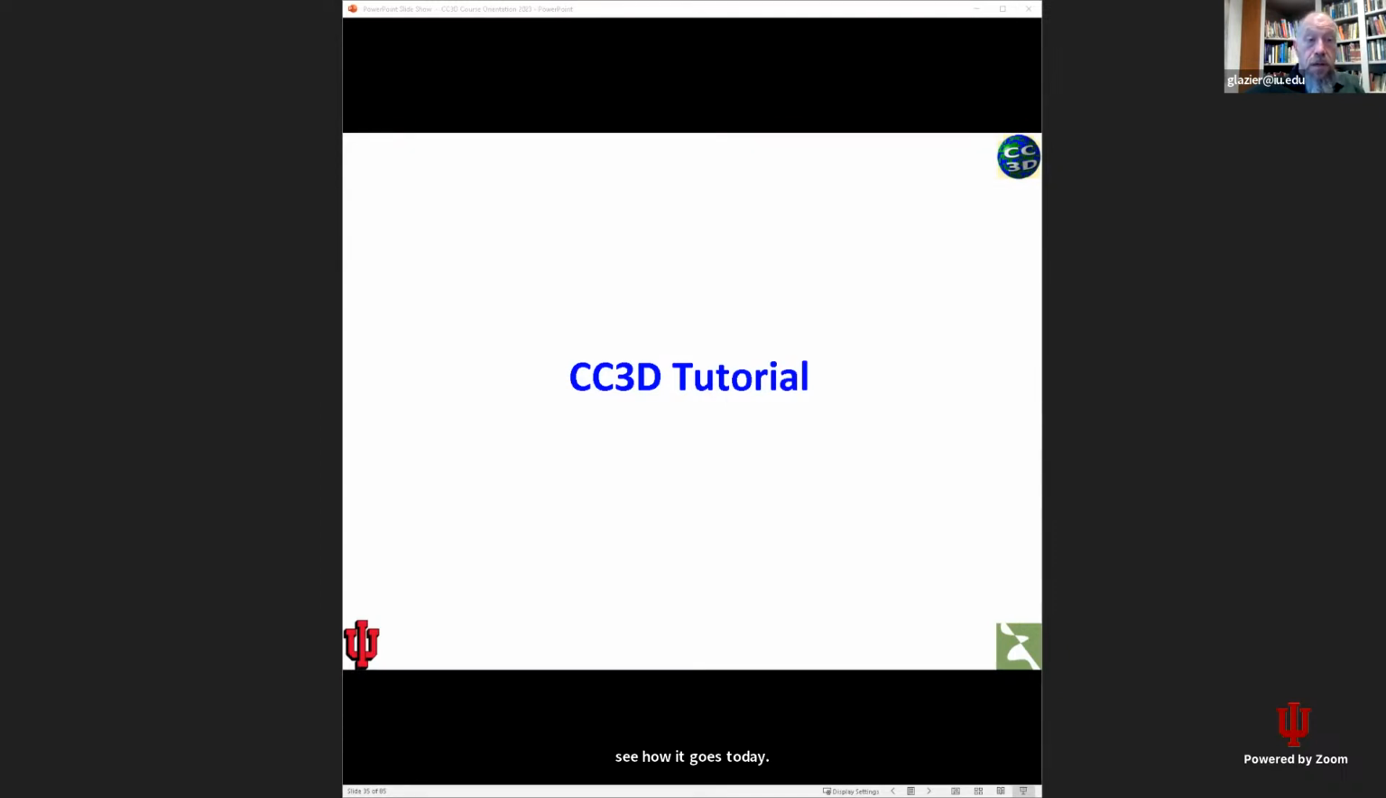nanoHub is a third-party platform. It has some great advantages. You don't have to install anything on your computer. People have the same interface, and that's wonderful. But we don't have full control over how things work on nanoHub. And so sometimes we get problems, and we will do our best to work around those problems as we find them. So we'll see how things go today.